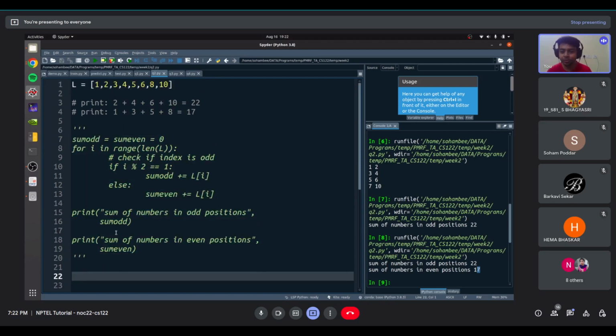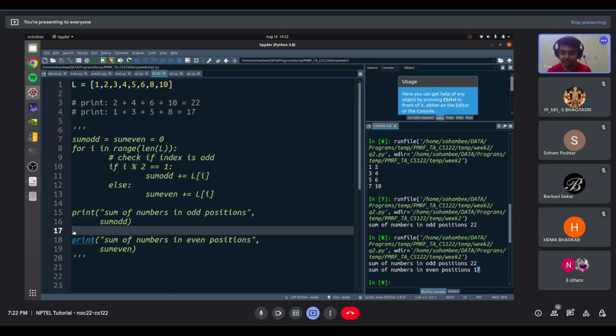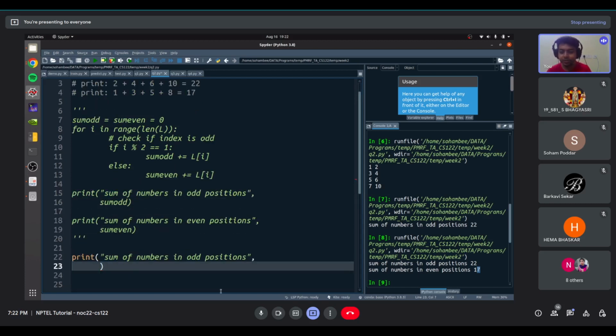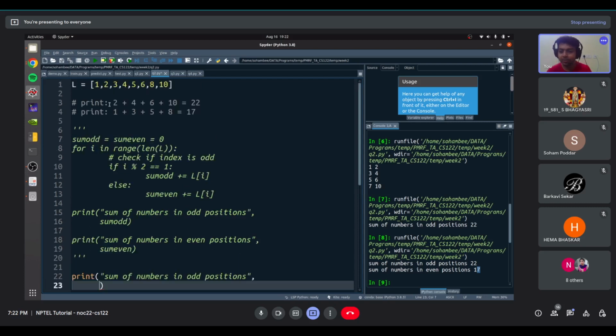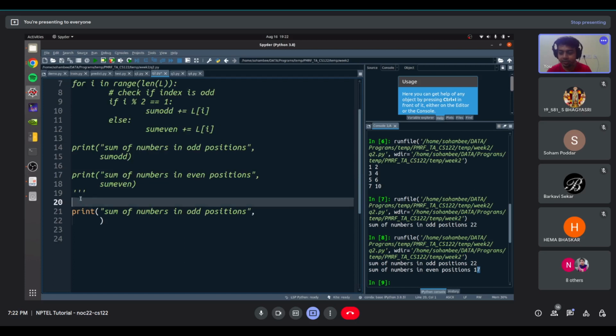We now want to do the same thing we did over here, but in a shorter way. So the shorter way is, say suppose we are printing. I'll just write it and then I'll explain what it's doing. So instead of sum_odd, we'll just do, so L is our list. I'll just copy it here so that you can see.